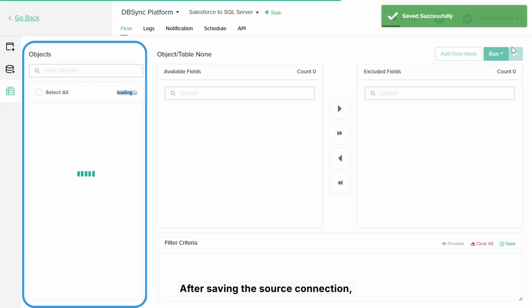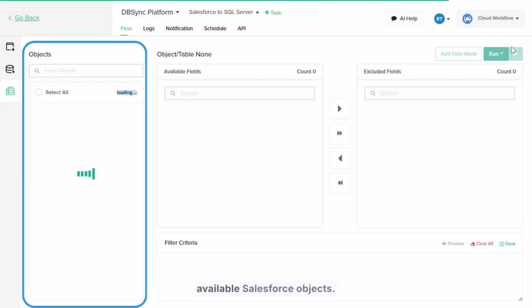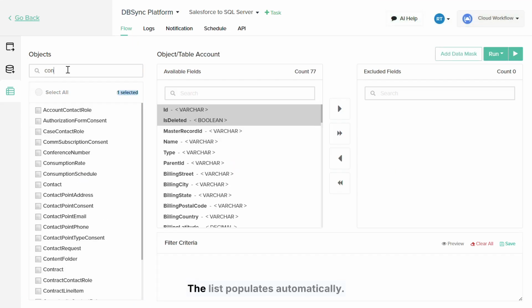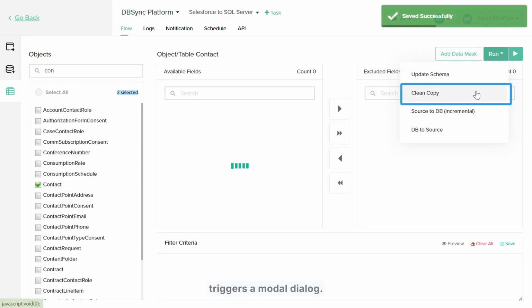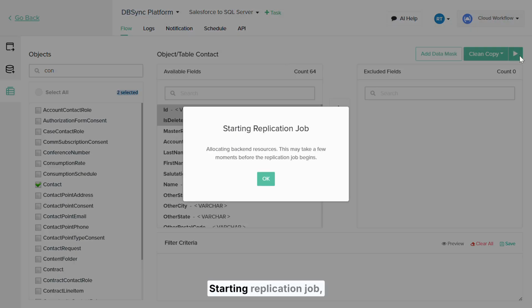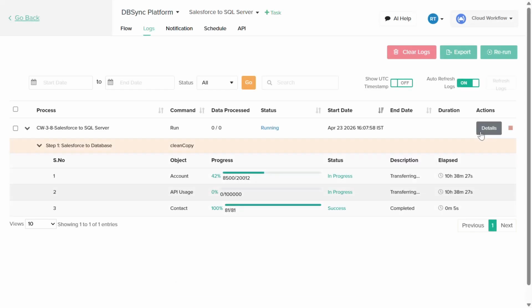After saving the source connection, the Objects panel loads all available Salesforce objects. The list populates automatically. Clicking Clean Copy triggers a modal dialog. Starting replication job, allocating backend resources. This may take a few moments before the replication job begins. This confirms that DBSync's hosted infrastructure is dynamically provisioning the compute resources needed to run this replication, all handled server-side, with nothing required on the user's machine.